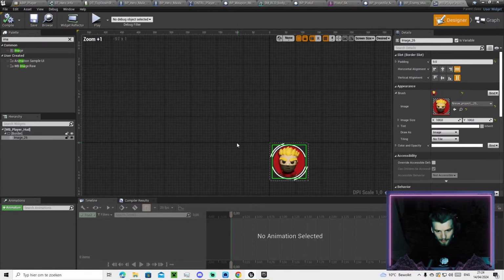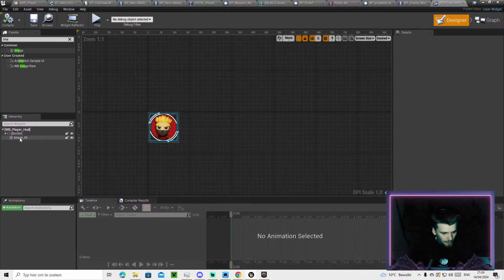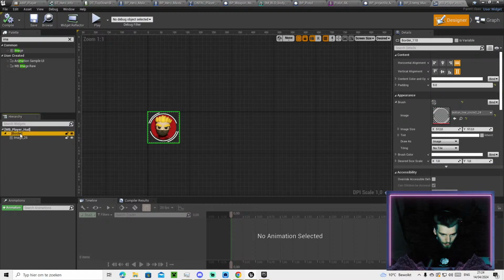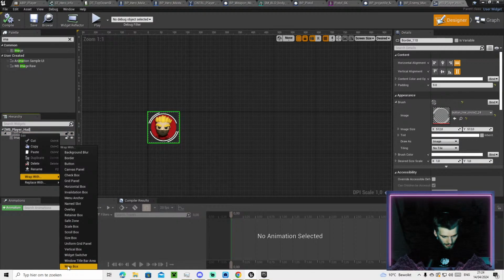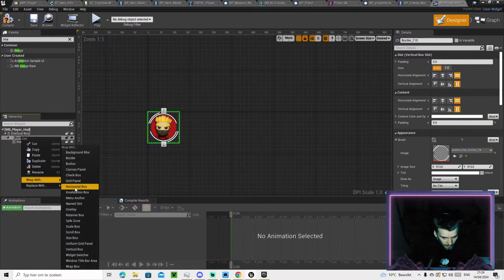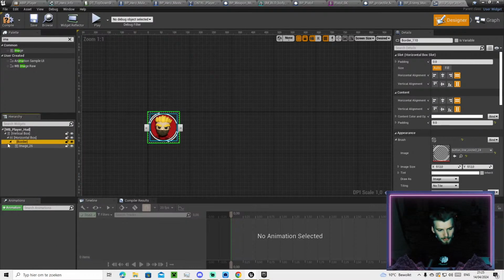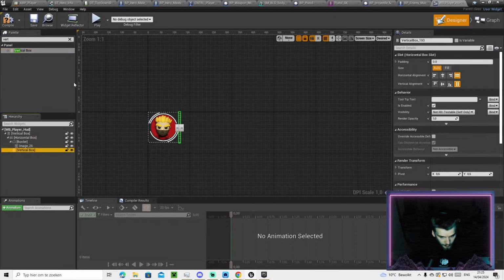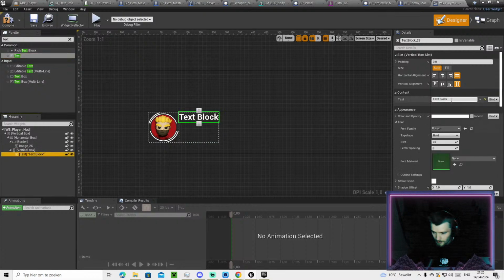So that would be like the thingy, okay? Now we're just going to be adding how much money he has. So let's get this border, wrap this with a vertical box, and then wrap this with a horizontal box. Okay, we have this. Now we want to add another vertical box in here. So inside this horizontal, add another vertical.